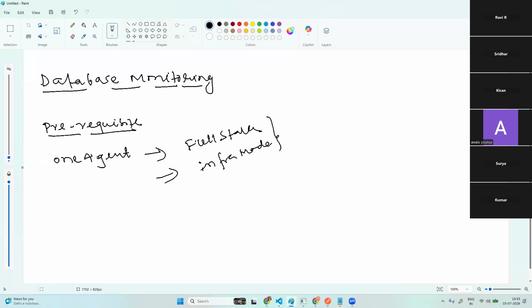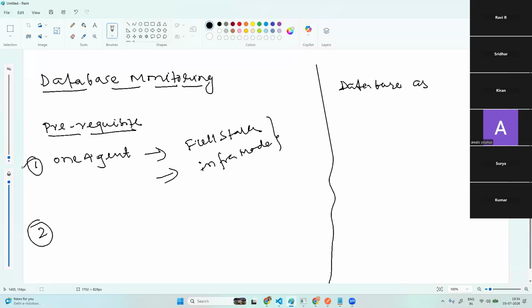Okay, first thing. Then next, will this agent be installed on the database itself, or on the application server? Now, it's fine. So now there are two types of database. Anyone is aware of that? One is database as a service, PaaS service, and the other is direct database.